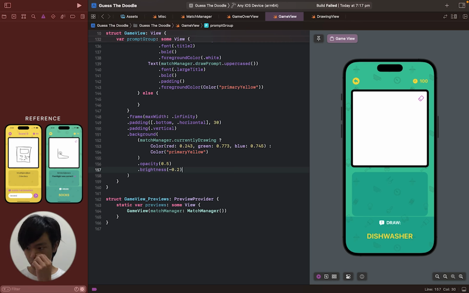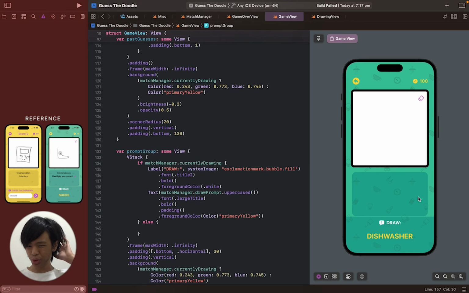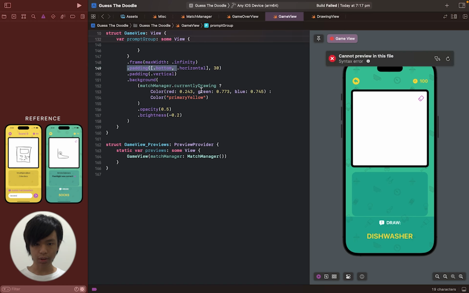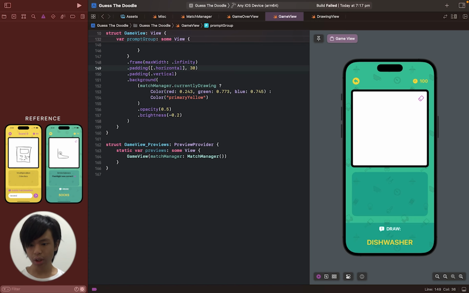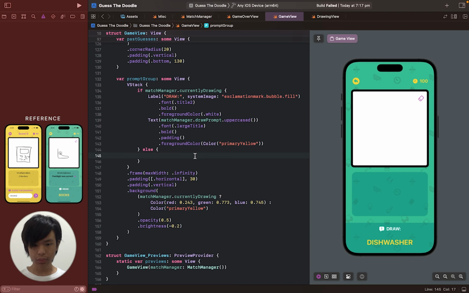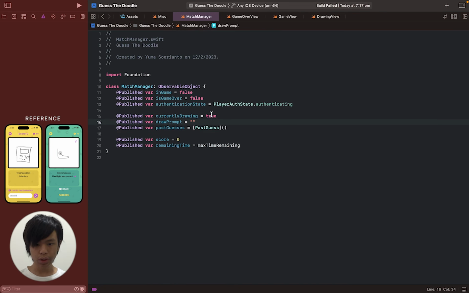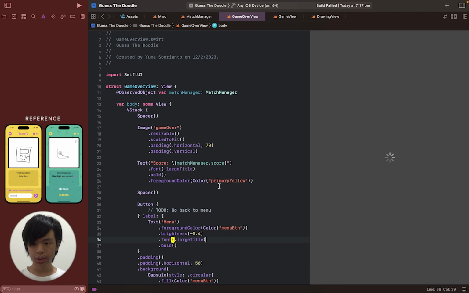Let's see if this looks a bit better. Okay, looking good. But I don't really like how it's so close. How do I fix this? I am going to just remove this bottom padding. Let's see if it fixes things up. Okay, that's better. That's an improvement. Now, if we're not drawing, let's remove this draw prompt placeholder. Currently drawing, set it to false.